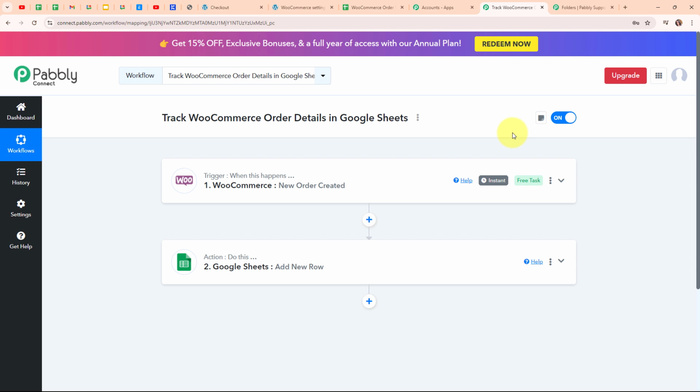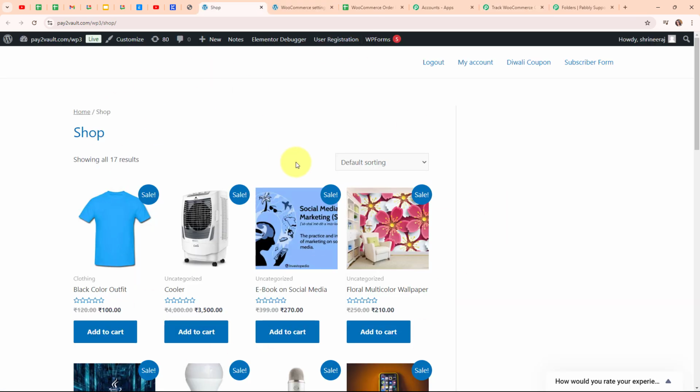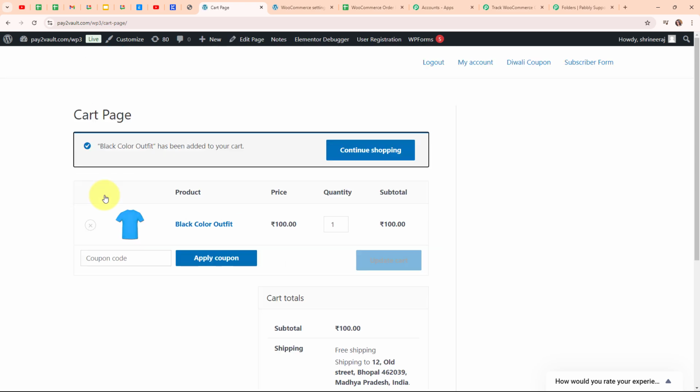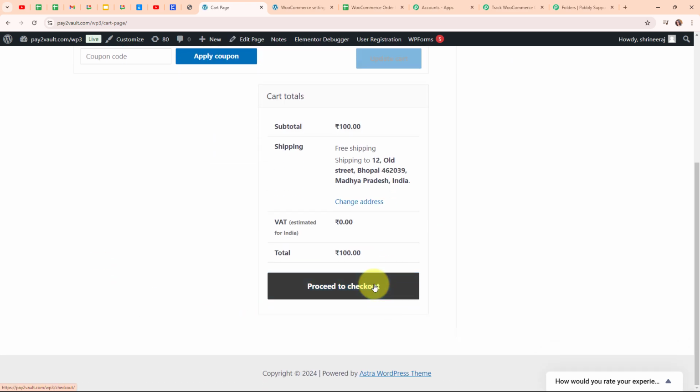Now let's test our automation with a real-time example to check whether it is working or not. So to test our automation, we are going to create a new test order in our WooCommerce account. So for that, let me take you back to my store page. So this is my store, and here I'm going to select a random product such as black color outfit, and I'm going to make a purchase over here.